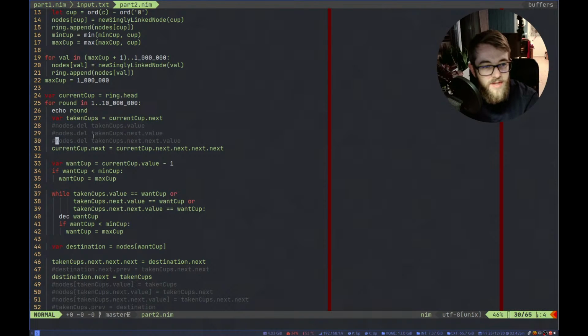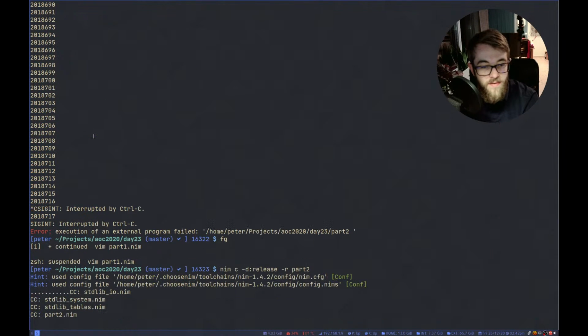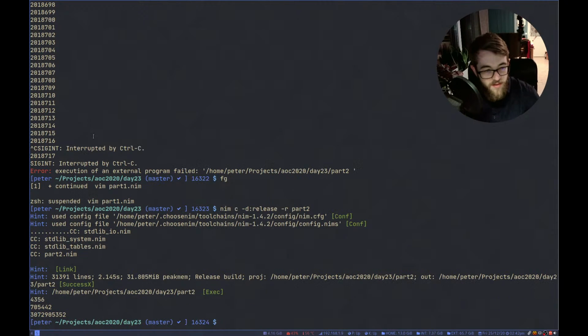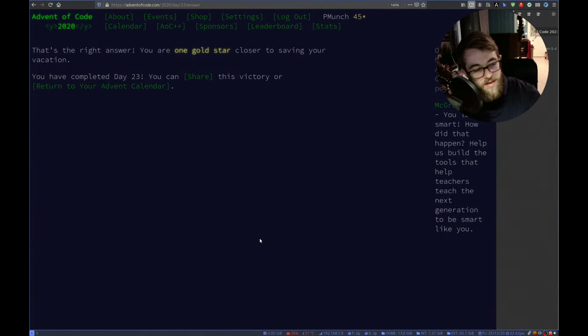Actually, didn't look that much faster. Anyways, it should still work. So let's run it on our data. And just sit back and enjoy. Oh, that was quick. Hurrah!